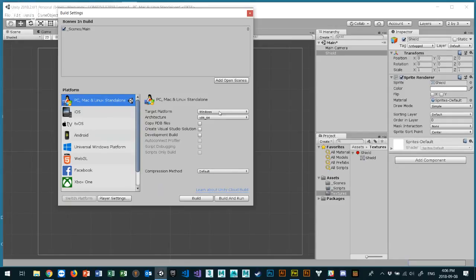On the right hand side, you can choose your target platform: PC, Mac, or Linux. I'm going to leave it at PC for now. The architecture is x86 64-bit. I can choose other things in here, but all I want to do is click on this Build and Run button. We're going to do this later on because we're going to make a standalone game for ourselves, or standalone application.